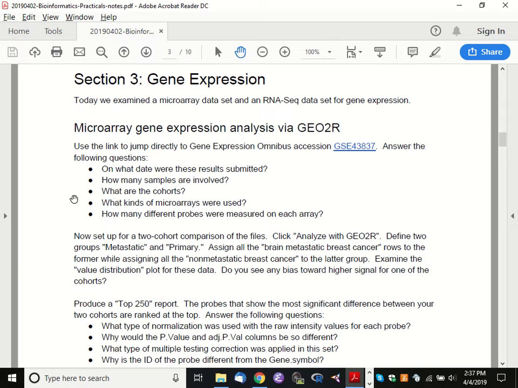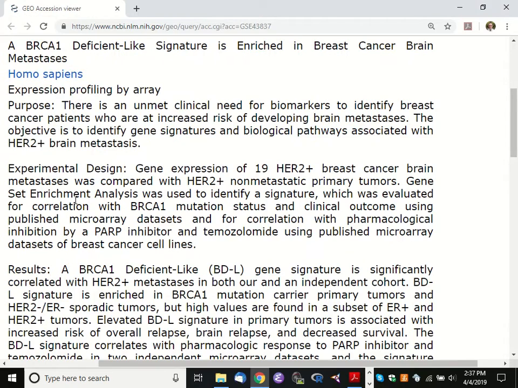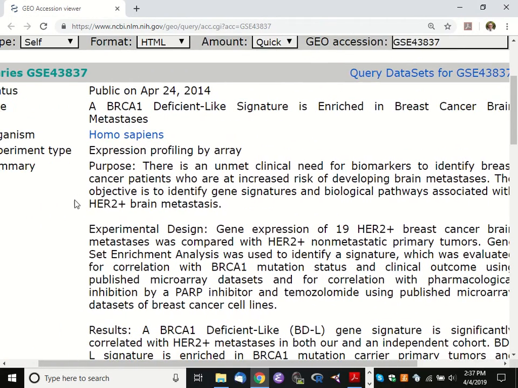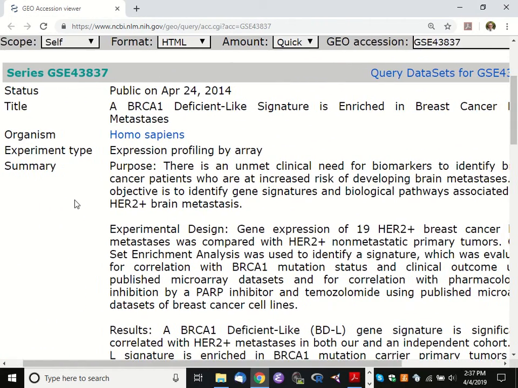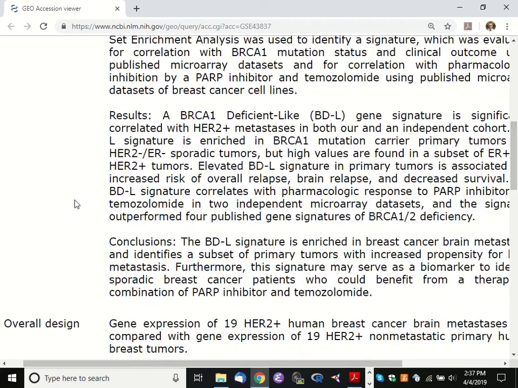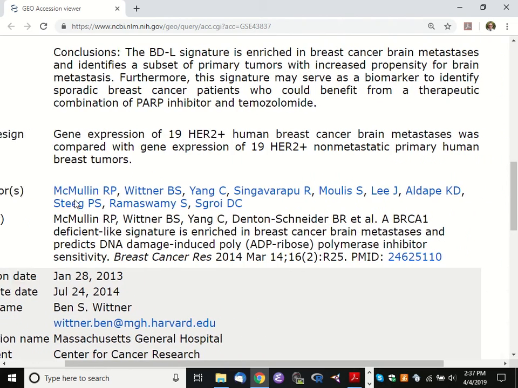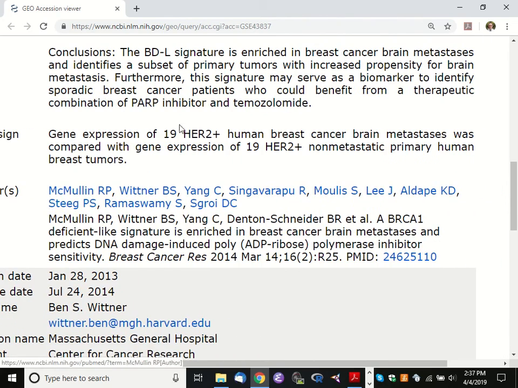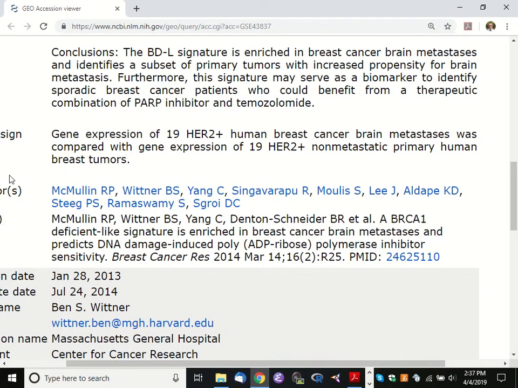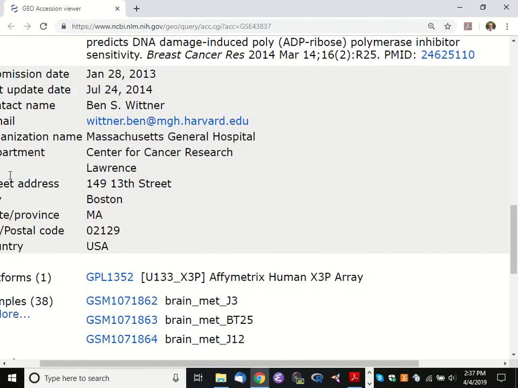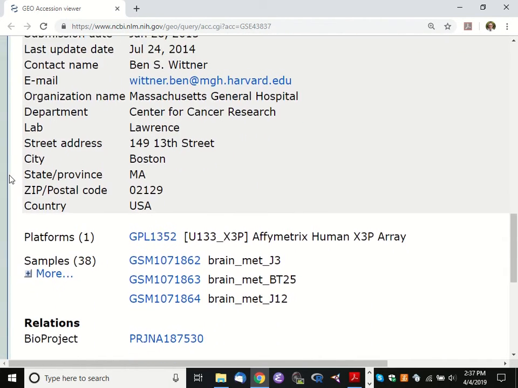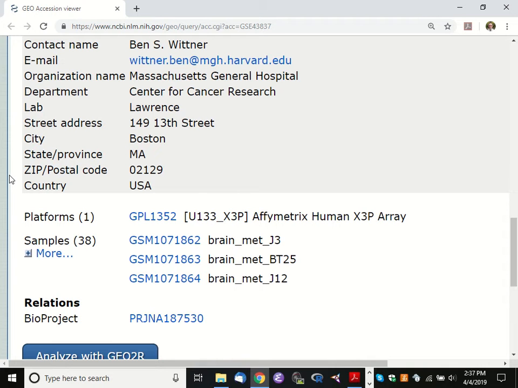What kinds of microarrays are used? All right. Well, it says by array up at experiment type. That's not so useful. What if we drop down to the bottom? Design. Here the study design says that 19 and 19 thing all over again. That's good. All right. Anyone see anything useful? Someone's got it. Okay, good.